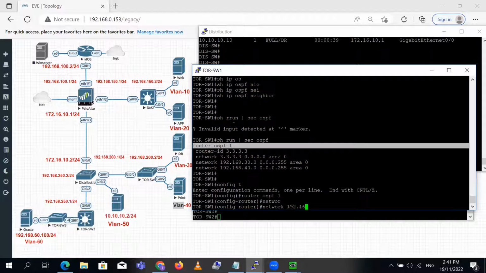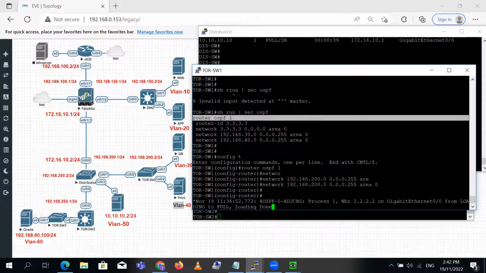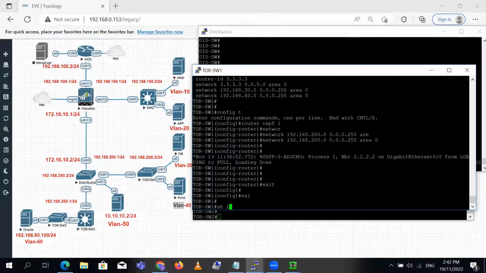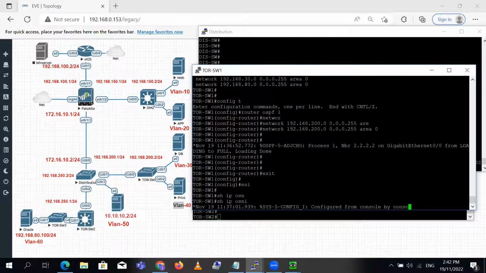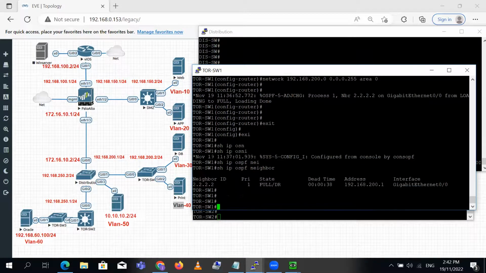192.168.200.0, and we'll see the magic. So guys, magic is done now. Okay, so our adjacency is configured. Show IP OSPF neighbor. Okay, so it is done now.